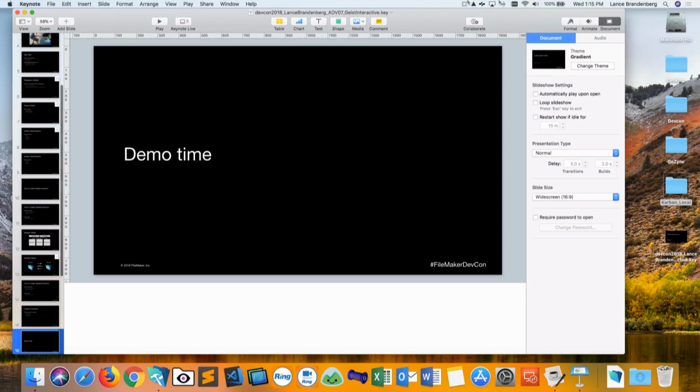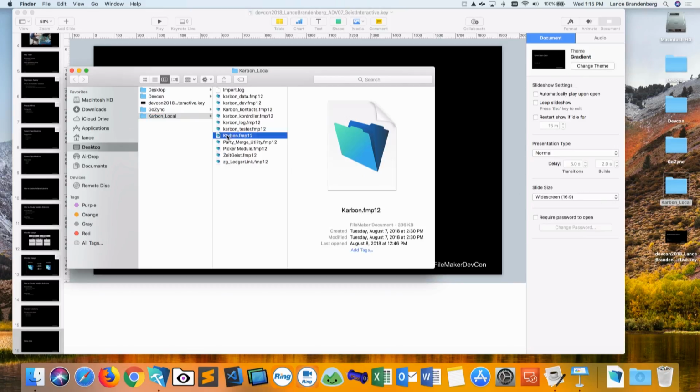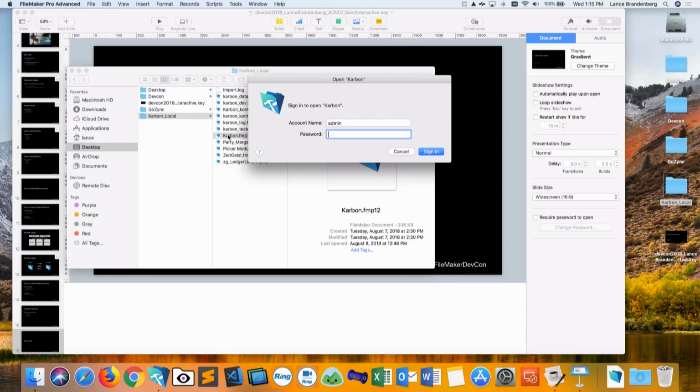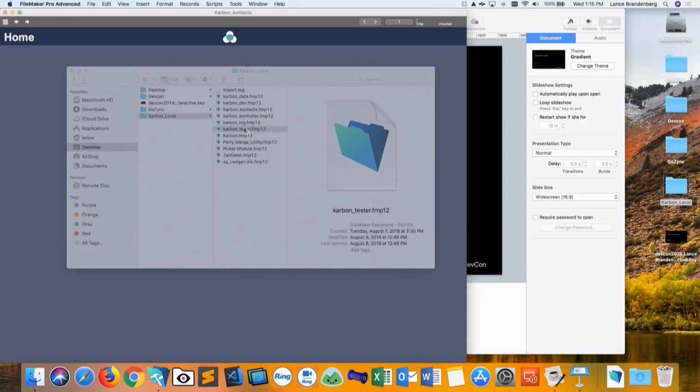So let's start with demo time. I'm actually going to start kind of at the end, because I want to show you the benefit of testing up front. I have a local copy of Carbon here. When we shipped Carbon, it's a lot of files that you can see here. I'm going to open up Carbon Tester.